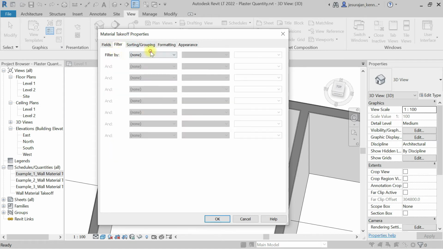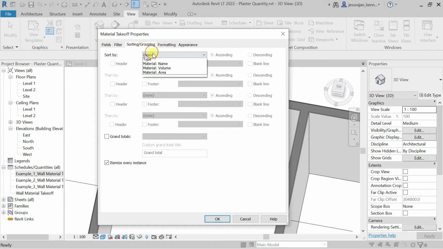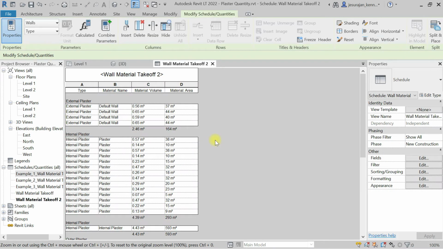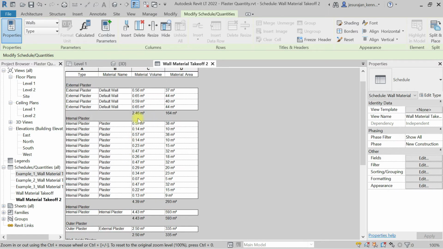Before that, let me filter this with the type contains plaster. Sort by type, and calculate total. In the format, select volume and say calculate total. So here we have our schedule, external plaster and internal plaster, and we have our quantity.